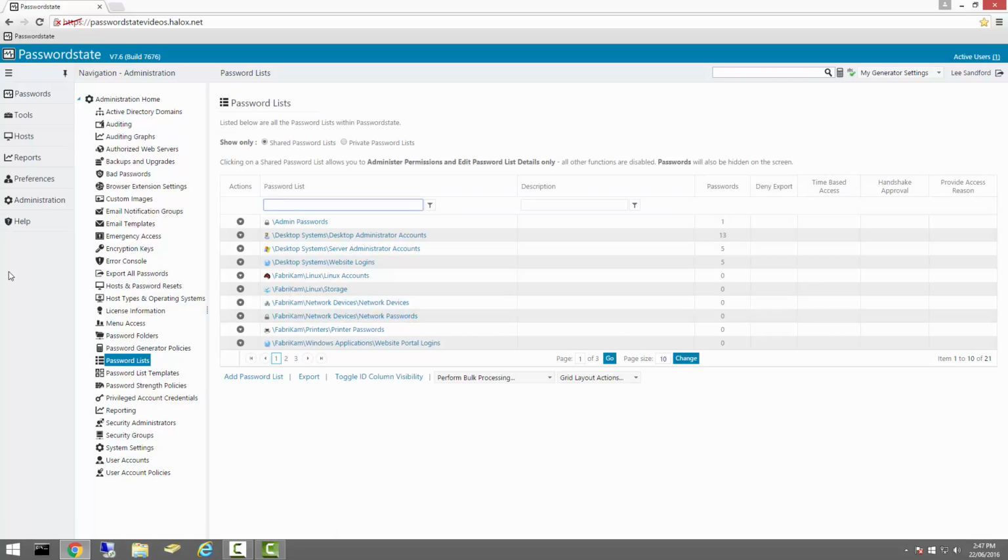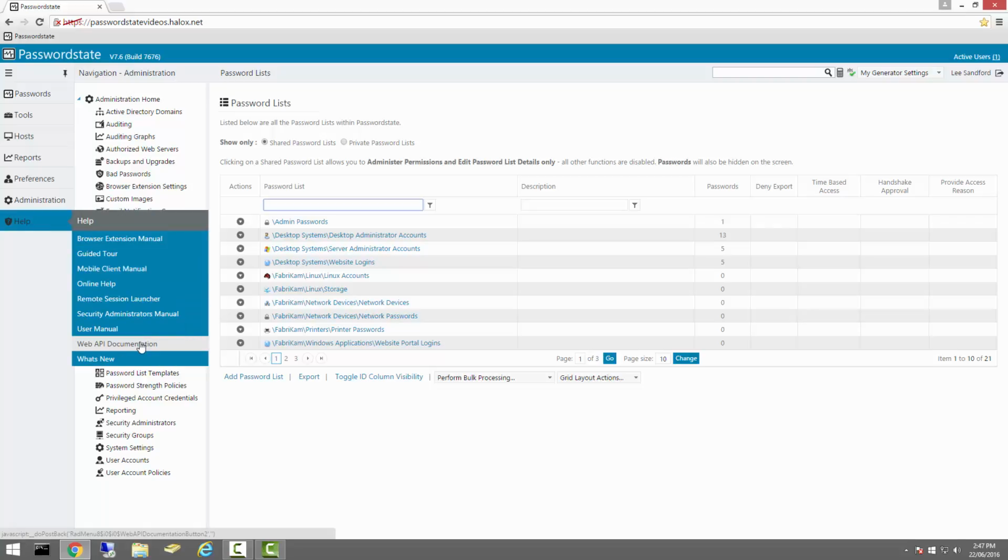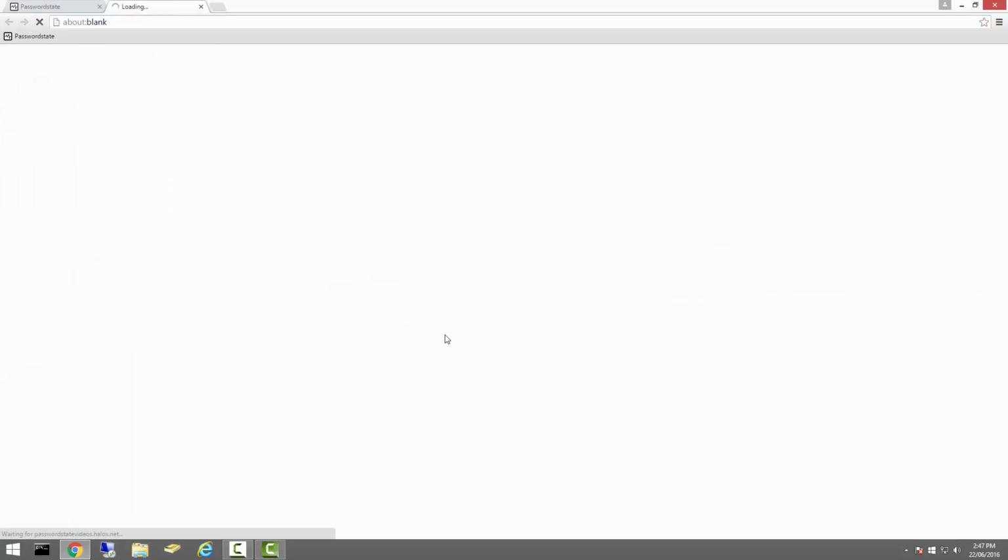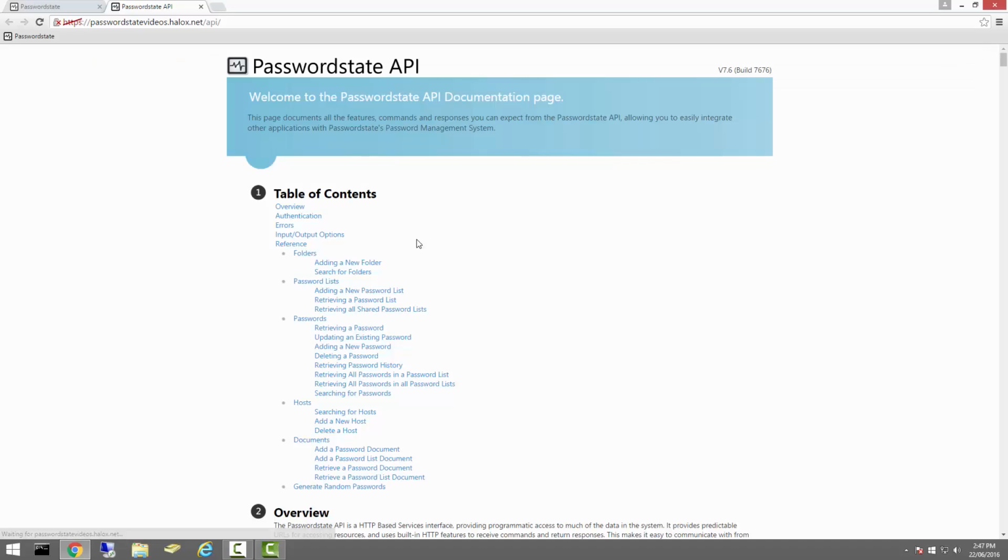And last but not least, Passwordstate also has an API, an application programming interface, and it is possible to insert data into Passwordstate via scripts. You can do this using your favorite programming language like PowerShell or Curl, for example. So if you'd like to know more about how our API works, please go to the Help menu and click Web API Documentation. This document here gives you all the examples and information you need to use the API to insert data into your Passwordstate environment.